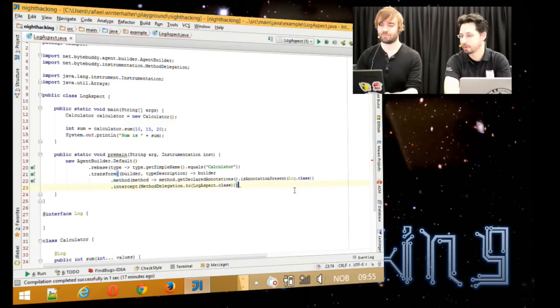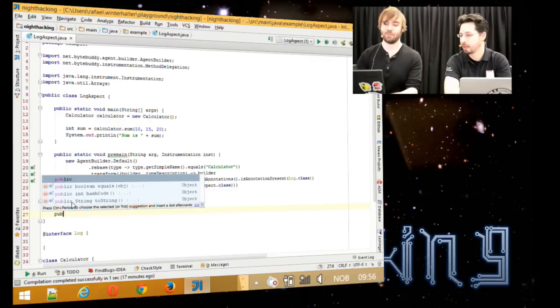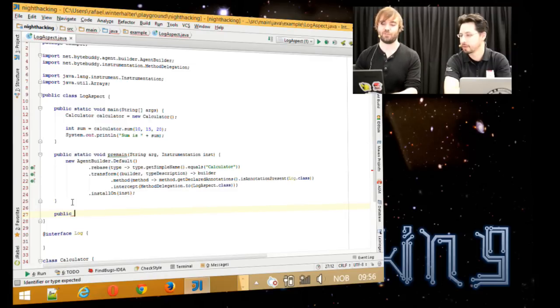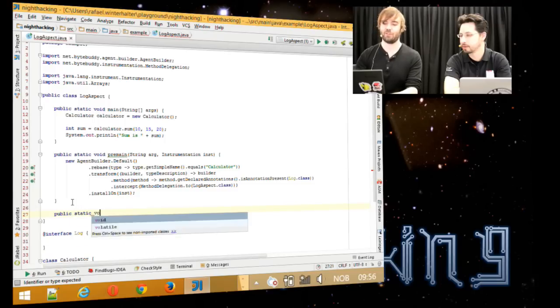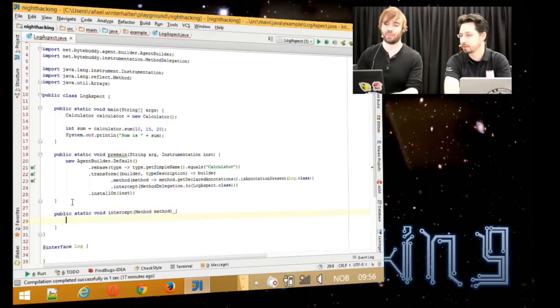What have we here? We have one transform. Install on, and then we want to install it on the instrumentation. So, Byte Buddy works more or less with dependency injection. So you can just define any method on any class. So you can use Java Beans, but you can also use static methods, which we will do here now. So we just say, okay, we want to intercept something, and we want to know the method that is intercepted. And with this method, we just want to do a simple logging.